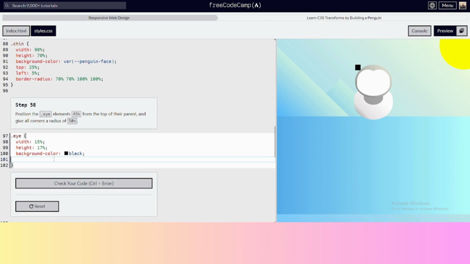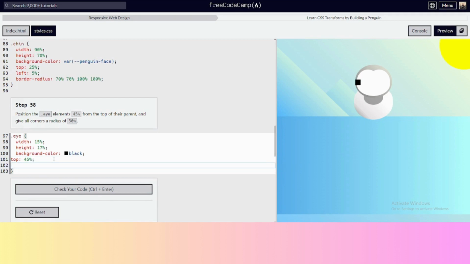But eye elements, we want to position 45% from the top and give all the corners a radius, so we don't have to type in 4 different percentages in here. We can just put 50%. That's going to give all of our corners 50% radius, and we have that nice circle.